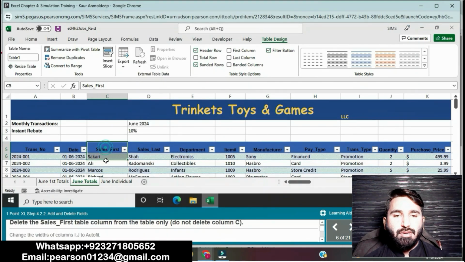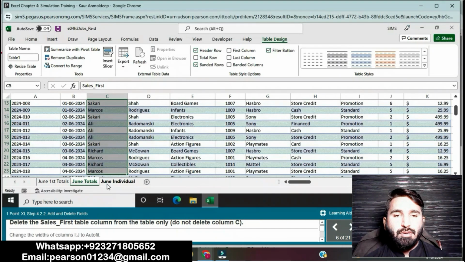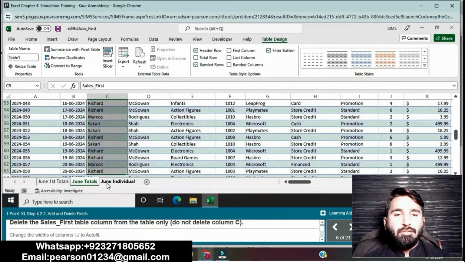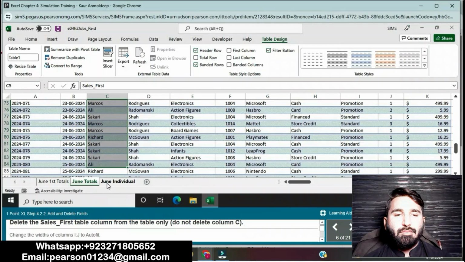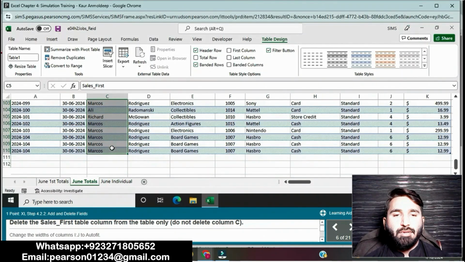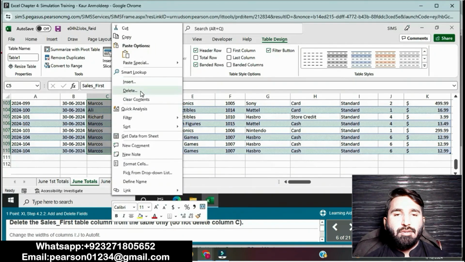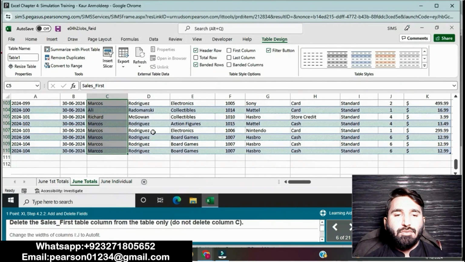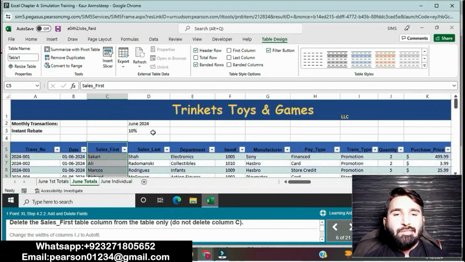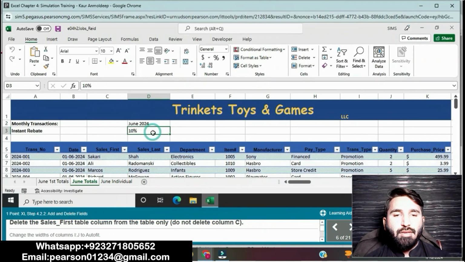First we select this column, and then delete. Delete the Sales first table column from the table only.